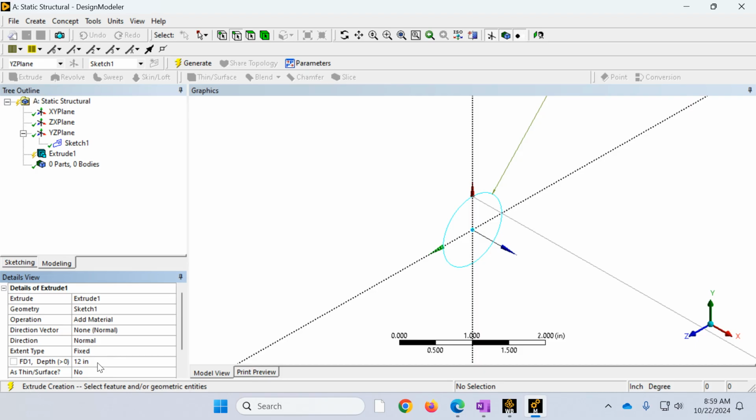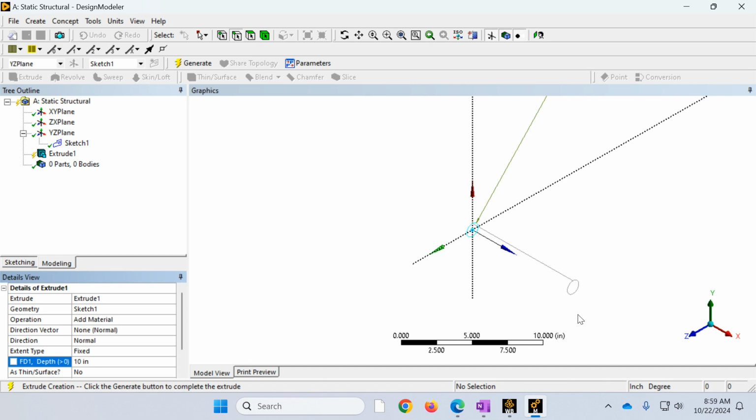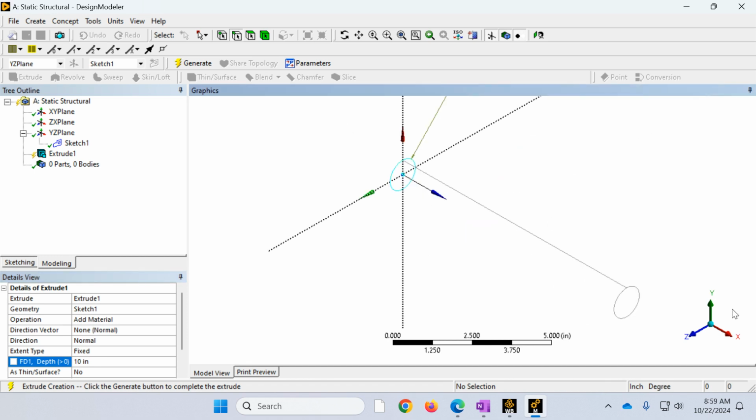And now I need to specify the depth. So AB was 10 inches long. So I'm going to change that 12 to 10 inches. And I'm going to say enter. And we can look here at what our part, or how our part is going to be extruded. If I like what I see, I'm going to select generate.